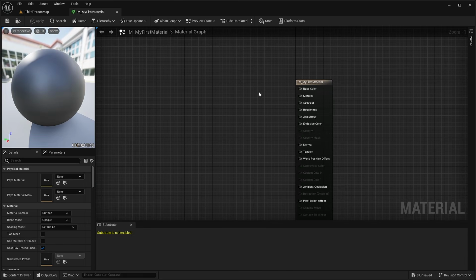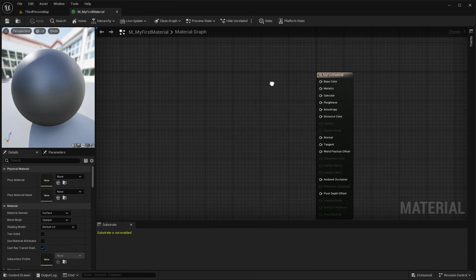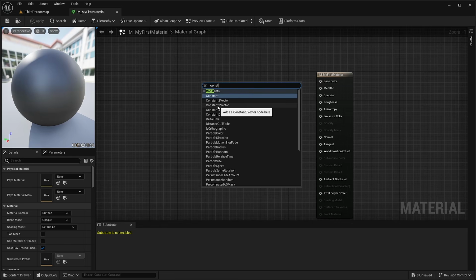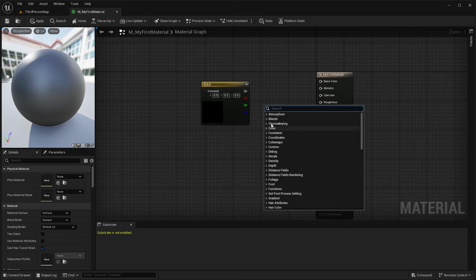Okay. Now to go ahead and create our very first material, we're going to add a simple color node, the same node that we were using in the other material, and hook it up so we can change the color of this material. So if you right click anywhere on the graph, you're going to see we have this search option, and it'll bring us a bunch of different things that we can add in here. Now we just want to add a color. So for color, I want to search for constant, and we have constants, and we want to choose the constant vector 3.